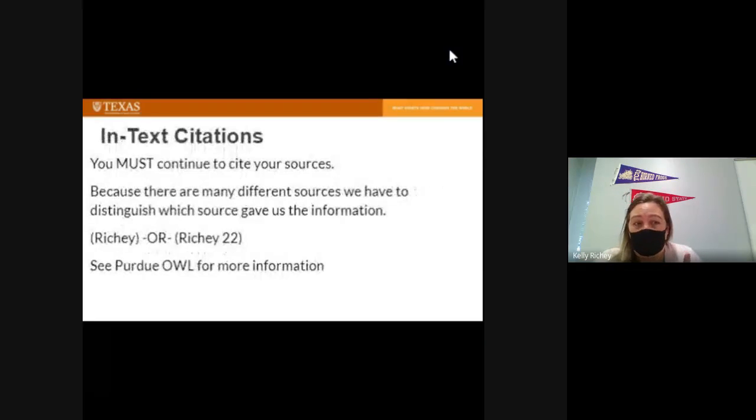Before I let you do this, we have to talk about two things I'm noticing in your papers. One is in-text citation. Some of us aren't citing our sources. You still must continue to cite everything just like you did in the last paper. But because this paper has a lot of different sources, you have to distinguish which source gave you the information. So you'll put that source's last name in parentheses. So it would say Richie.